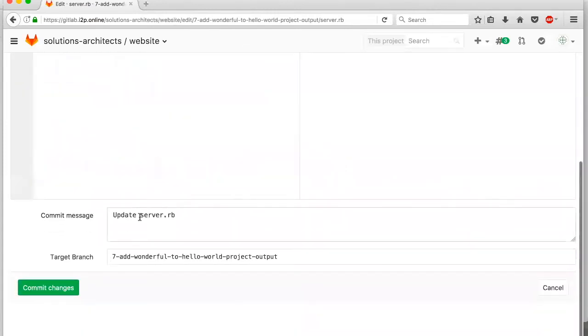The commit message here, let's add this: Update server.rb to add wonderful. I always suggest that you change the commit message in some fashion, because if you have update server.rb every single time you've updated this file, you'll never know what change was what. Target branch is just the default that we had here.